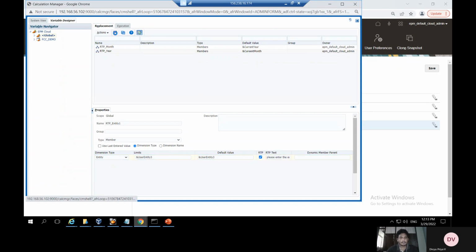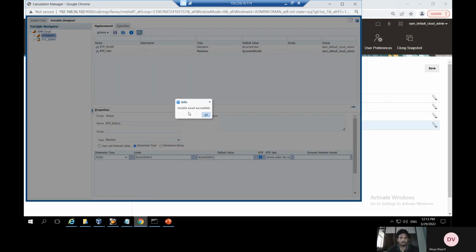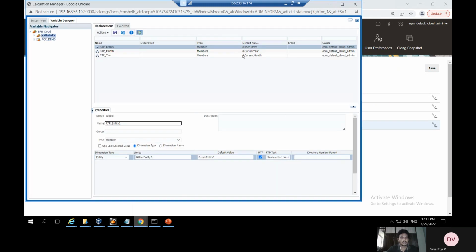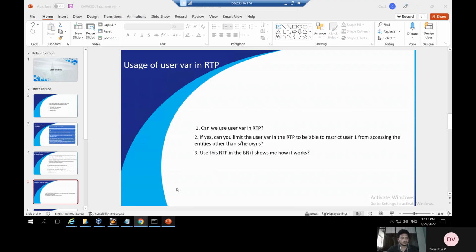Click and save. Variable saved successfully. Click on OK. Let's turn to the PPT.